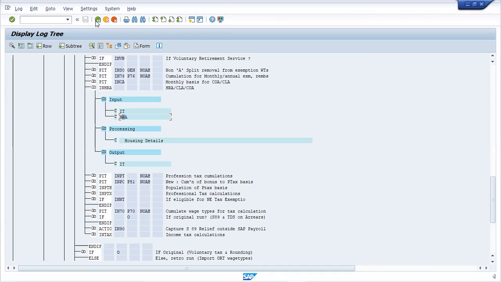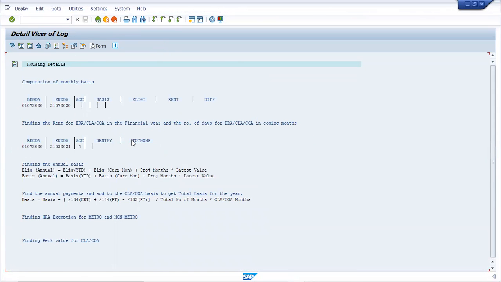Now click the housing details in the processing part. Yes, sir. So this is the most important one. In a typical HRA calculation, you can see here the finding Begda Enda means whatever month you are checking. So we are checking for July 1st to 31st of July, and accommodation basis, eligibility, rent, difference.